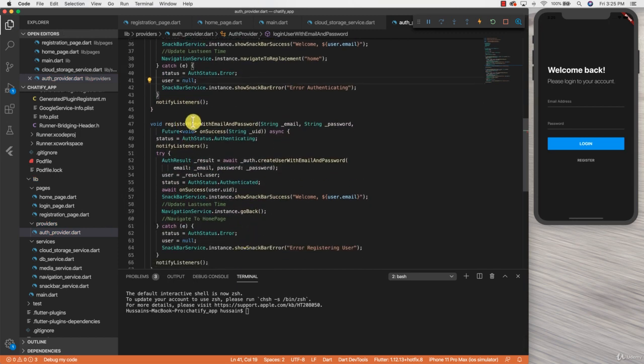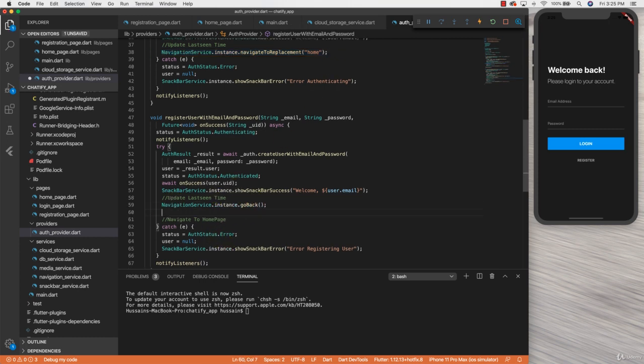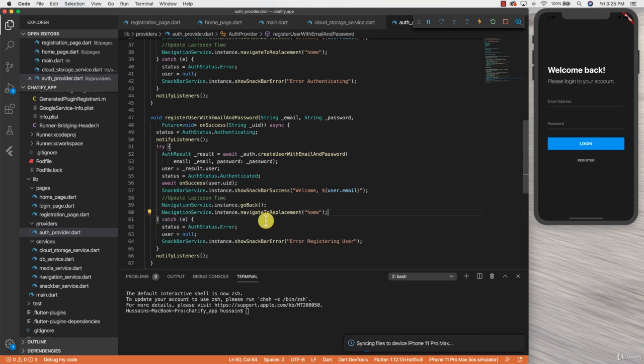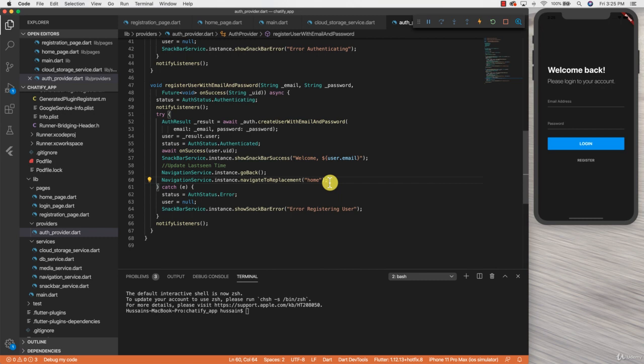After that, inside of our register user with email and password, we'll also copy this navigate replacement line of code. And after we go back to our login page, we are going to navigate to our home. And then I'm going to remove the navigate to home page comment, and then do command save. So now with that, we have updated the logic so that once we actually authenticate our user, or we actually have created our user, we would then navigate to our home page.